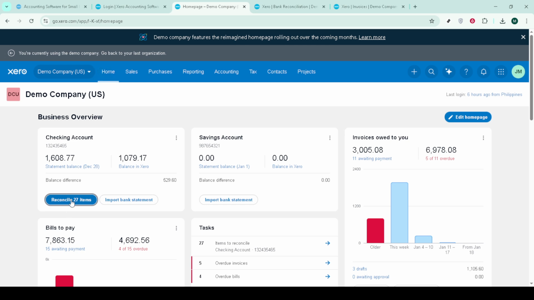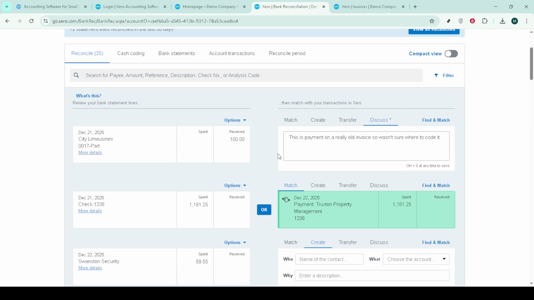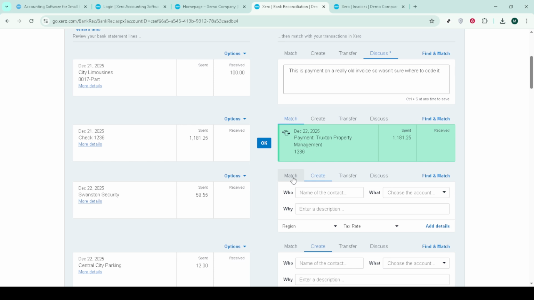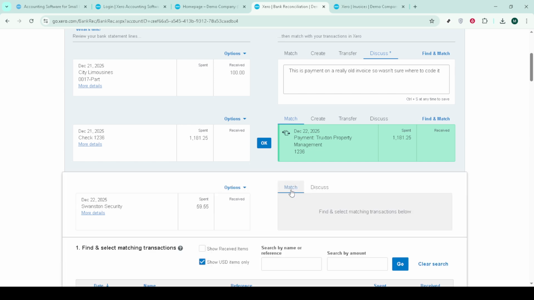First, sign into your Xero account and click Login. Enter your login details and complete any security prompts. Once you're in the dashboard, make sure you're in the correct organization if you manage more than one.